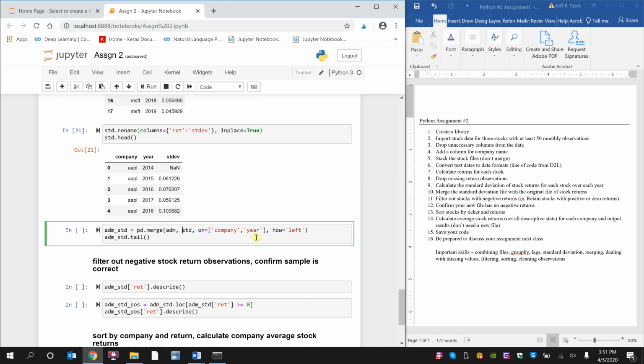How are we merging this? Well, this says left. Your options are left, right, inner, and outer. Left just means keep all observations in the left file. Right means keep all observations in the right file. Inner means keep all observations that occur in both files. And outer means keep all observations, period. Doesn't matter if they merge or not, keep them. So we're going to say keep all observations that occur in our original file, because this occurs in our original file, but it's not really a number. We just want to be able to look at all this.